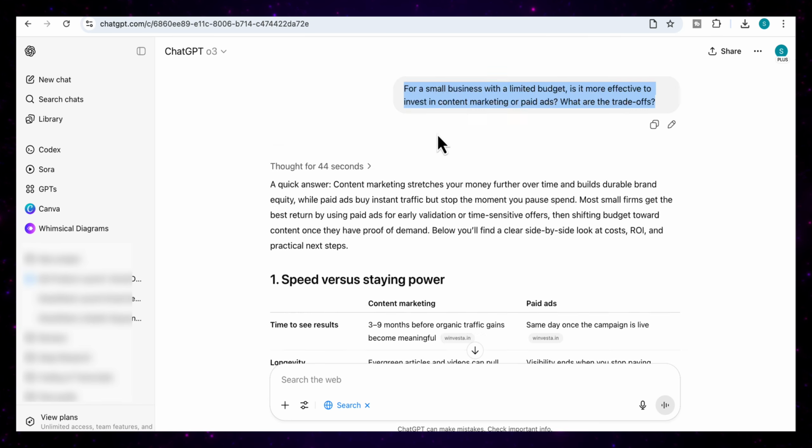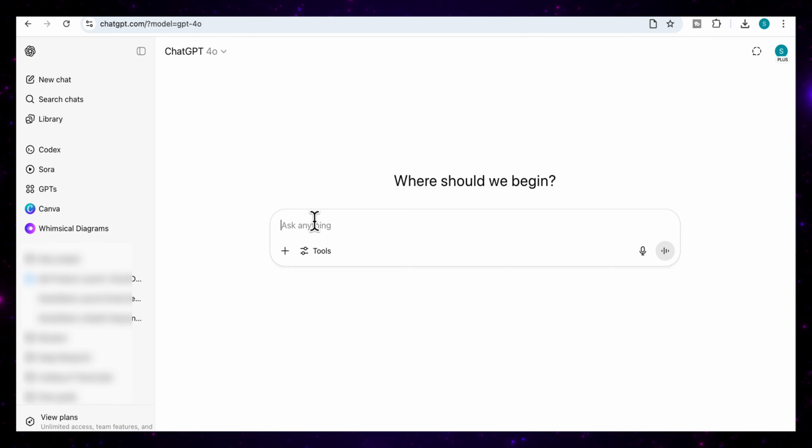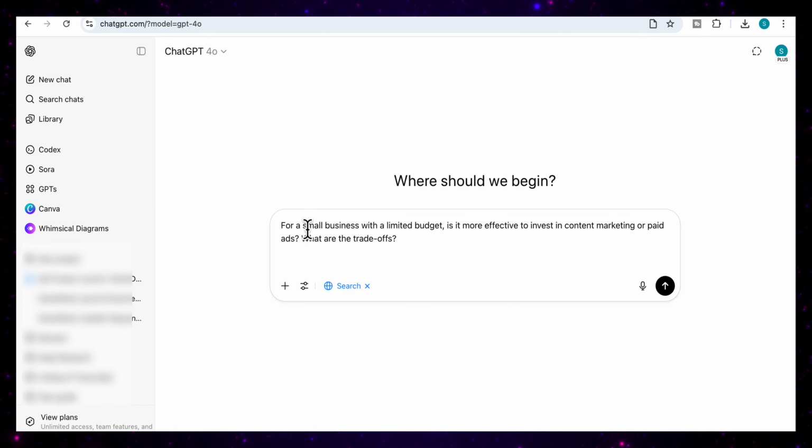Now, just for a quick comparison, I want to show you what happens when we search with that exact same question using another model. For example, using the ChatGPT 4.0 model, and then I'm also going to activate search the web, and then here I'm going to add the exact same question that we used with the O3 model.